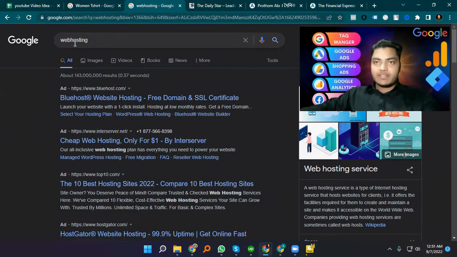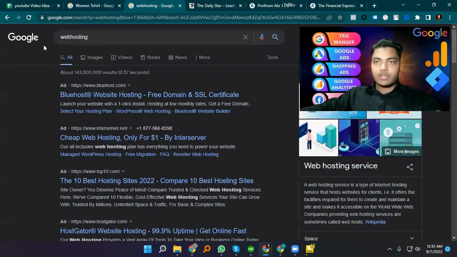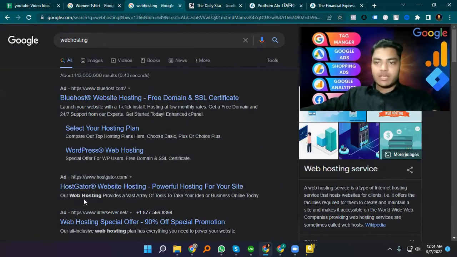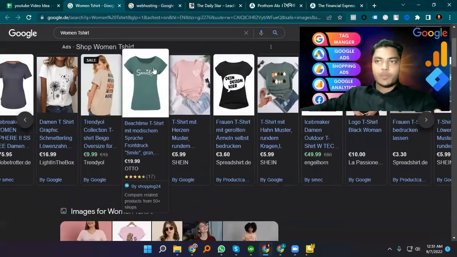Right now I'm searching web hosting again, and you will see the first one is Bluehost, the second one is interserver.net, the third one is top 10, and this is an ad for Hostinger. When I refresh this, you can see Hostinger is now the third one, and when I refresh again, you can see HostGator and Bluehost are always the first one. So this is actually Google search ads, and this is Google shopping ads.